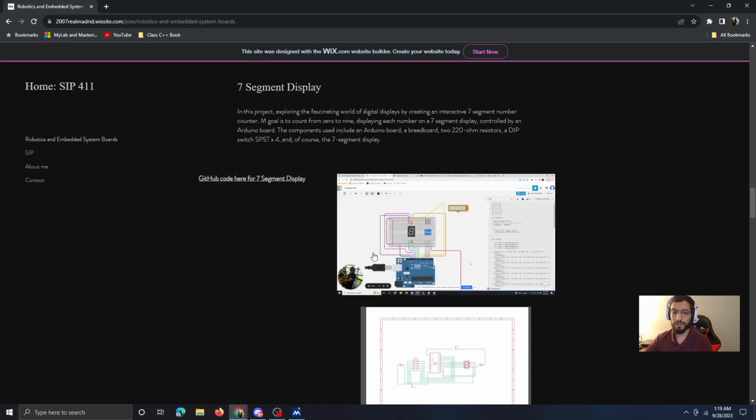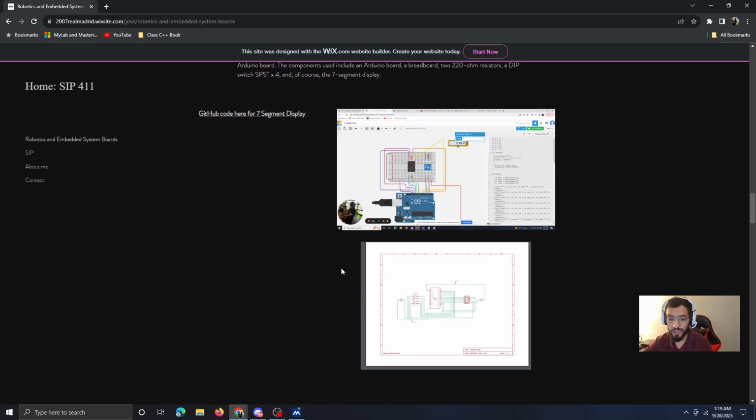Moving down here is a 7-segment display. In this display, I was able to demonstrate my proficiency in embedded system design. This project involved creating an interactive 7-segment display number counter, counting from 0 to 9. I displayed each number on the 7-segment display. I selected and utilized an Arduino microcontroller, designed a functional circuit, and addressed aspects of electromagnetic compatibility in managing electrical signals. Okay.